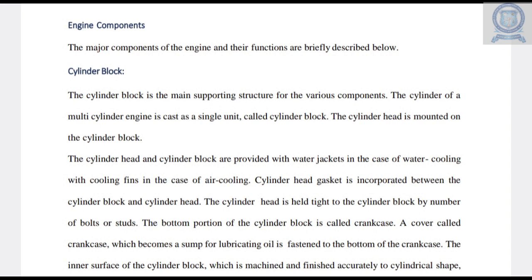Cylinder head gasket is incorporated between the cylinder block and cylinder head. The cylinder head is held tight to the cylinder block by a number of bolts or studs. The bottom portion of the cylinder block is called the crankcase. A cover called the oil pan, which becomes a sump for lubrication oil, is fastened to the bottom of the crankcase. The inner surface of the cylinder is machined accurately to get the cylindrical shape.